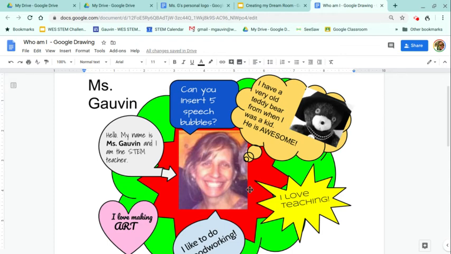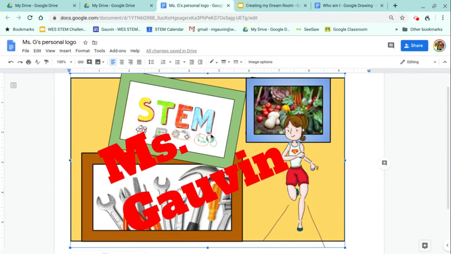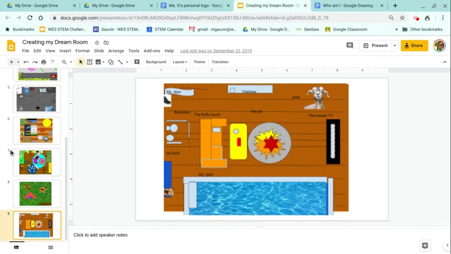Now, your Google drawing can be many different things. This, for instance, the fourth graders will recognize as their Who Am I drawing that they did this year. But if you're not a fourth grader, you might want to try this assignment. The fifth graders might recognize this from last year. This is a personal logo where you could bring in frames and images and things that you like to do in a kind of personal logo. Sixth graders will recognize this assignment, which is the dream room assignment.